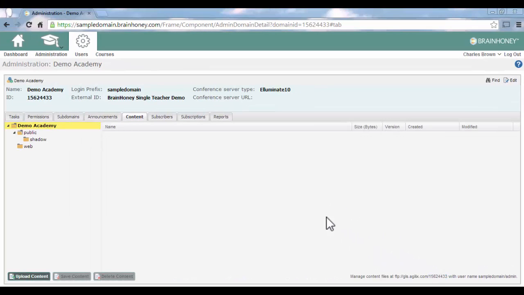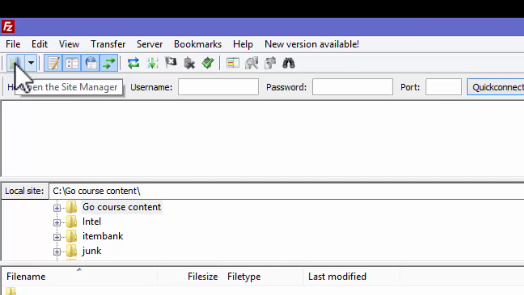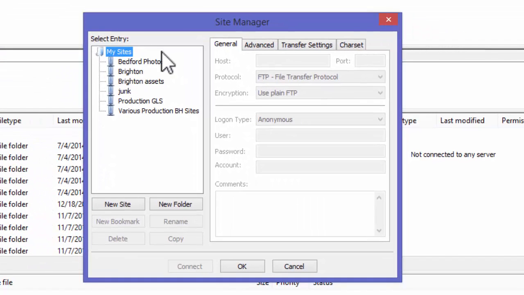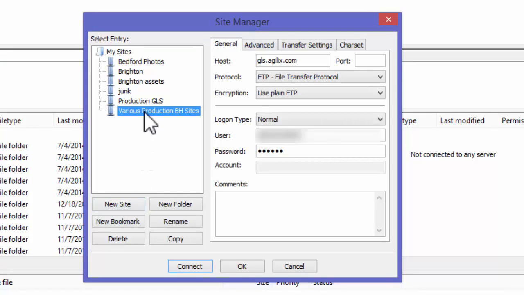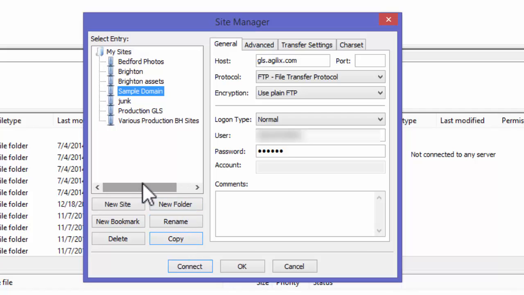And you'll notice that the highlighted number is the same as the domain ID, which in the system everything is created using a unique ID. So courses would have their own ID, domains have their own ID, and so forth. So I'm going to load up the FileZilla software, and if you click on the upper left hand side to open the site manager, what you want to do is create a new site. In this case I've already got one here set up so that I can just simply go to various BrainHoney sites, but in this case I'm going to copy this site and I'm actually going to create one specific to my sample domain. So when I click on it, it'll always go to the right domain.